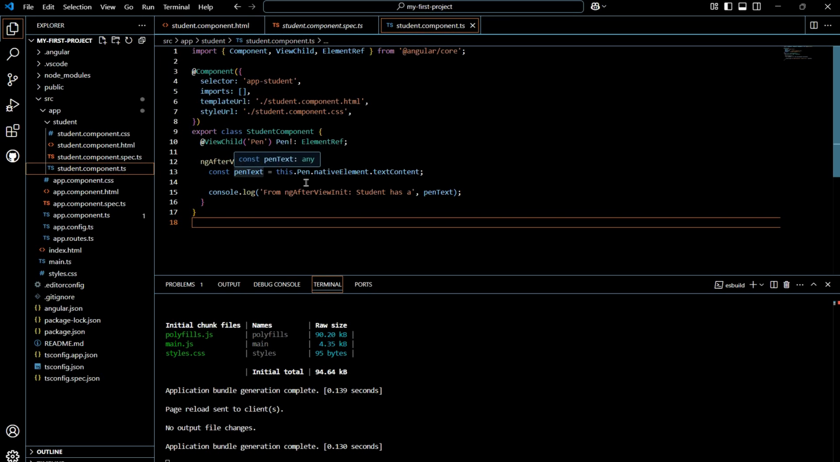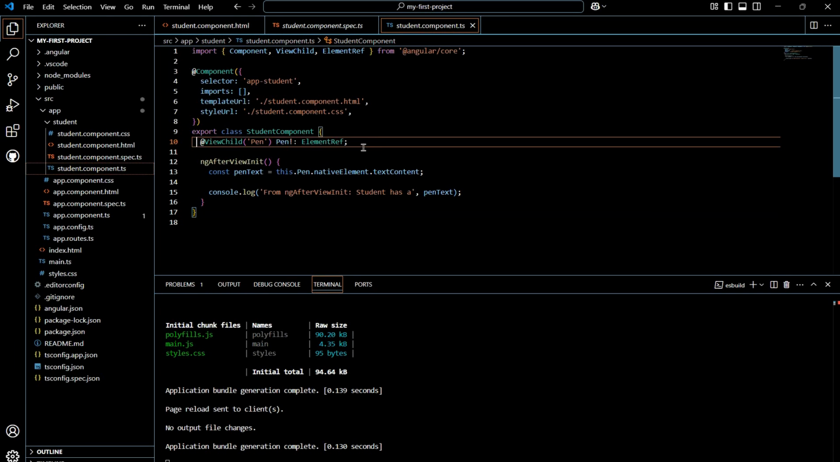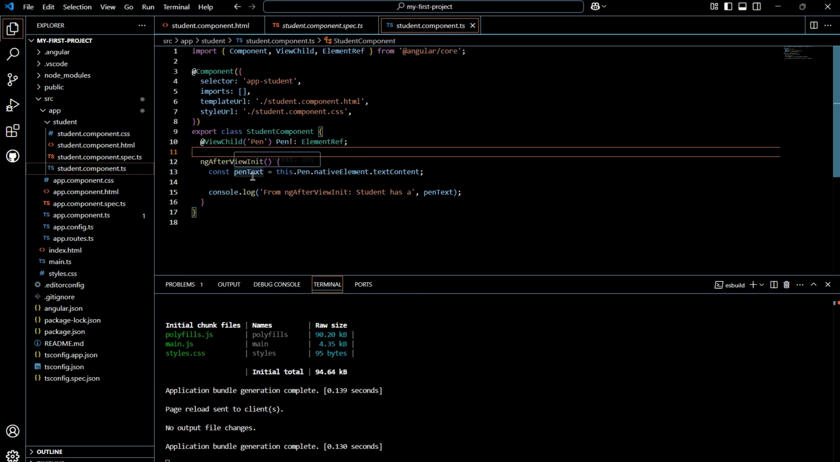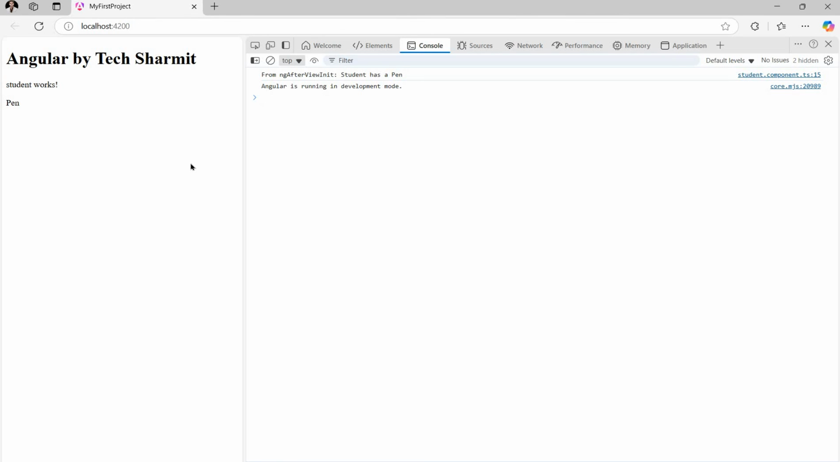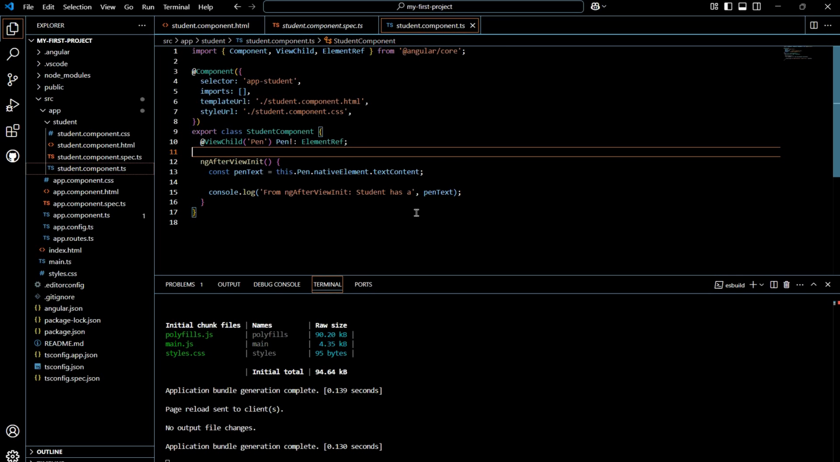It is written here with the name ngAfterViewInit, and here we are just accessing this thing through ViewChild, and through ViewChild we are simply using this.pen.nativeElement.textContent. So it will hold all the things in penText, and that we are using for printing the message from ngAfterViewInit student has a pen. But it is applicable only for the first time. In one of the sessions I also mentioned that whenever we are talking about init, it will be invoked only one time. So this is a short way to learn this for your interviews and exams: if there is any function that ends with init, that means it will run only one time.